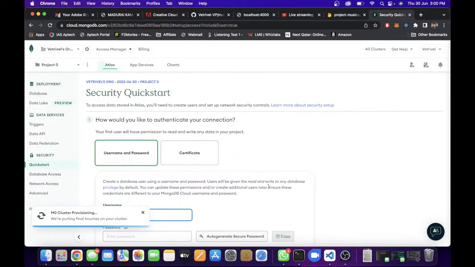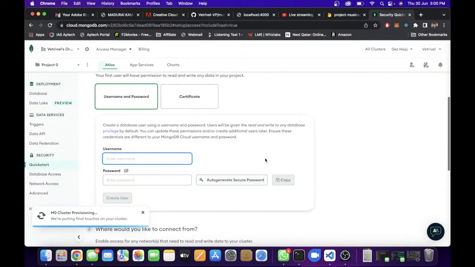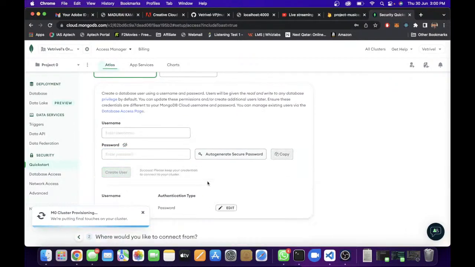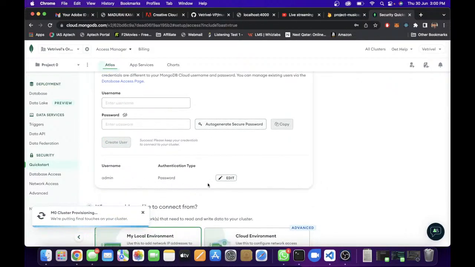Okay, once you have created the cluster, you have to create a user who has complete rights and permissions to access your cloud database cluster. In this case, I'm going to make it simple. The username is admin, and the password is also going to be admin. Create the user, and so we created the user.